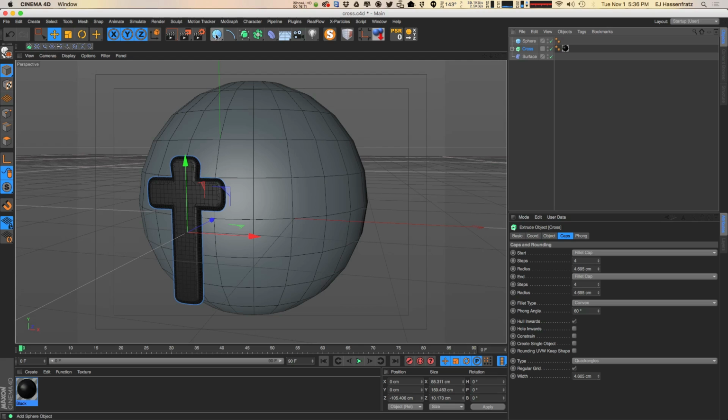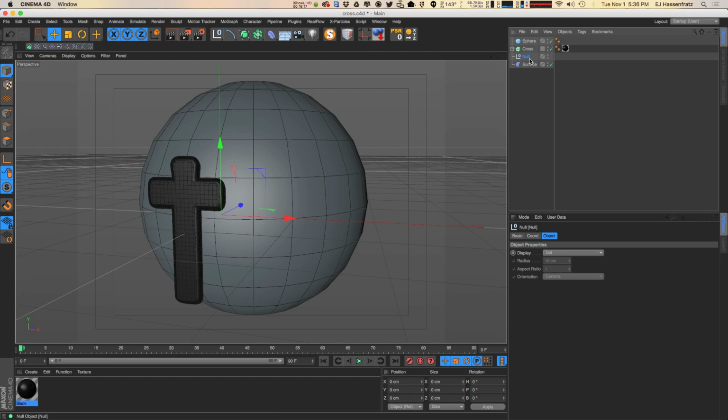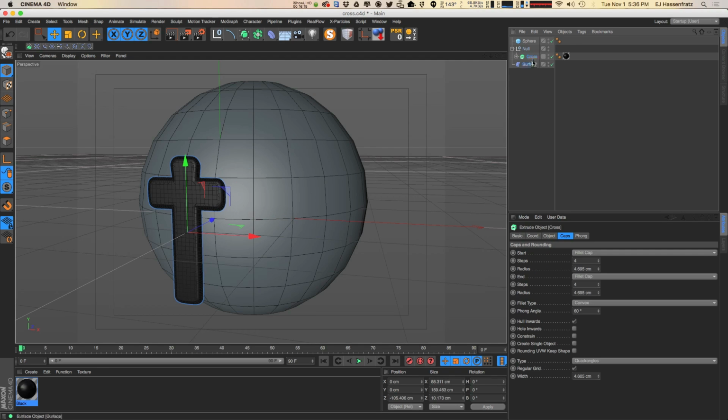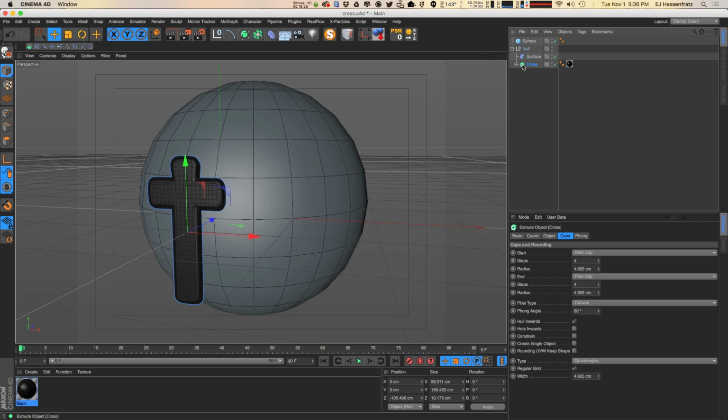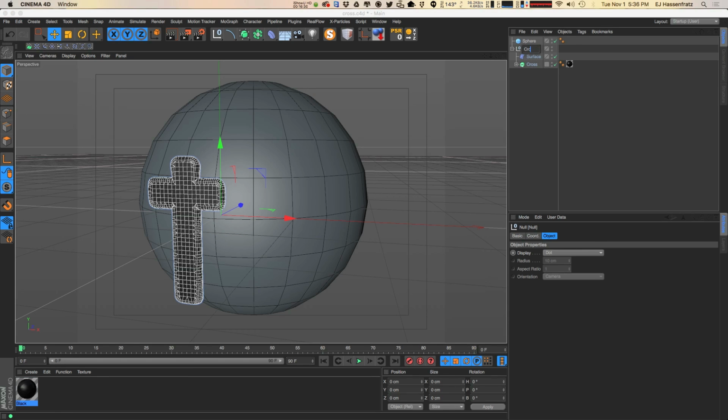So what we can do instead is, instead of making the Surface Deformer a child of an object, if we just place both objects under a null and have them in the same hierarchy here, this deformer will then affect this cross, or this extrude object there. So this is our cross group.